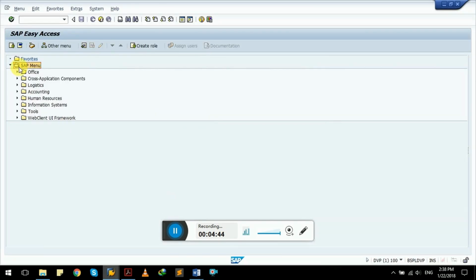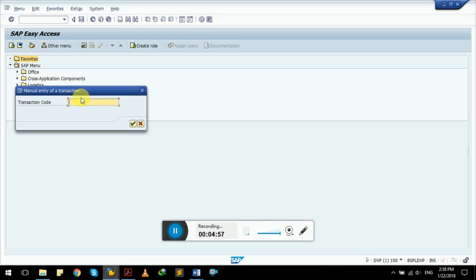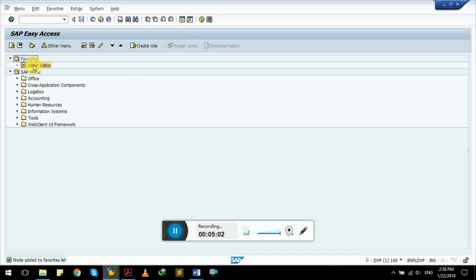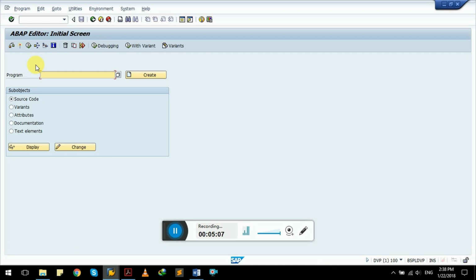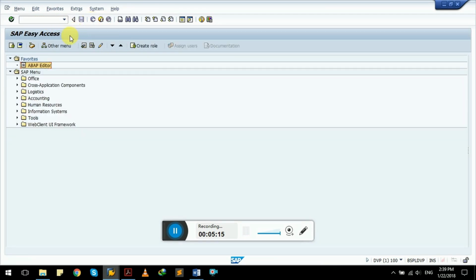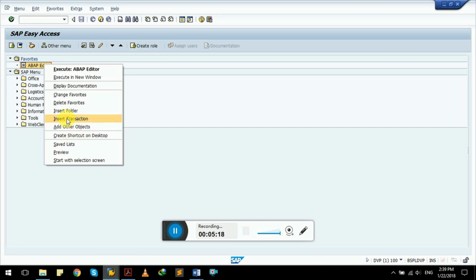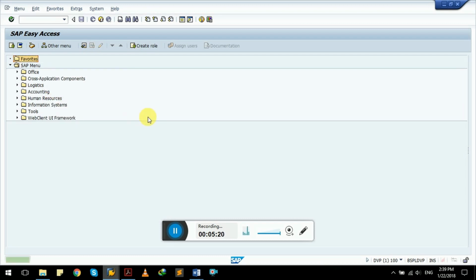As you can see here, we have two menus. We can add to favorites any kind of transaction or shortcode. Like we can try adding, insert transaction SE38. As you can see, the ABAP editor transaction is now added in our favorite menu. If you double click it, it will navigate over to the ABAP editor initial screen without entering SE38 in the command field and pressing enter. It's like a shortcut menu. You can also remove it and delete it and change it in the favorites.